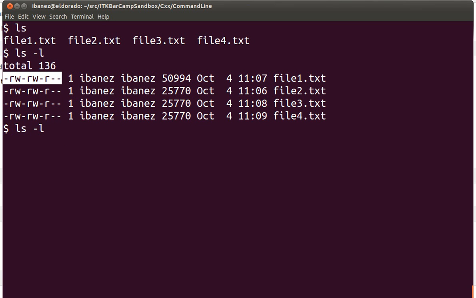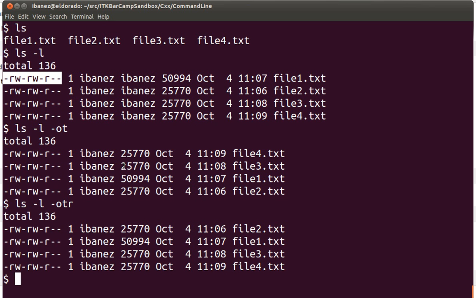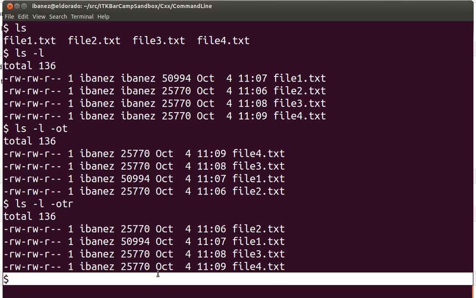Now, other very common options in the ls command are to sort, and to sort by a particular thing. So o means order, and t would mean order by time. So when we use this command, we're going to have the files in the order in which they have been modified, by last time of modification. And typically, you want to see this reversed, so we can add the r option, because in this way, we are going to see the file that was most recently modified. That would be the file at the bottom.